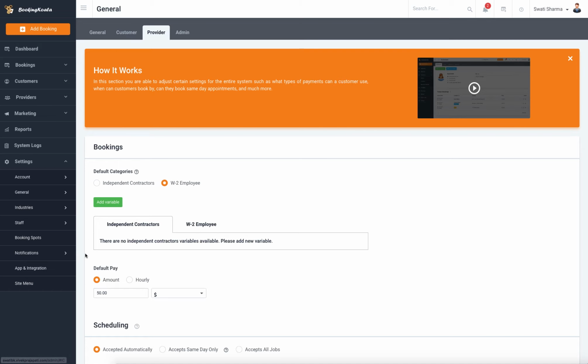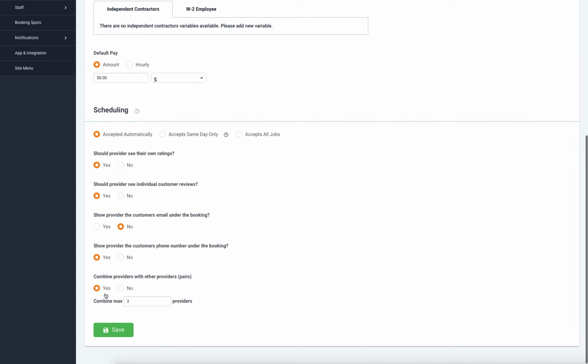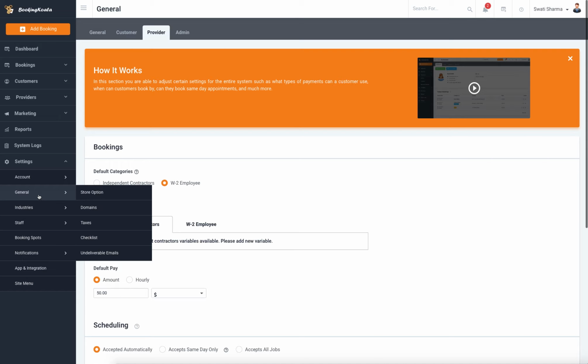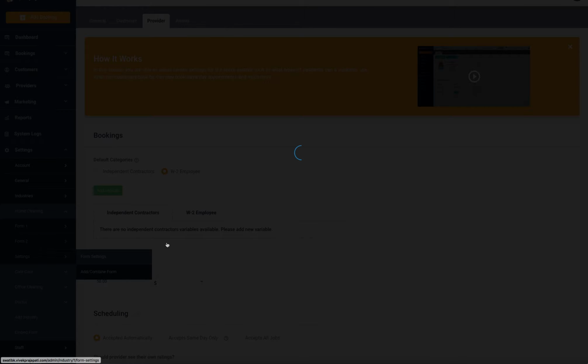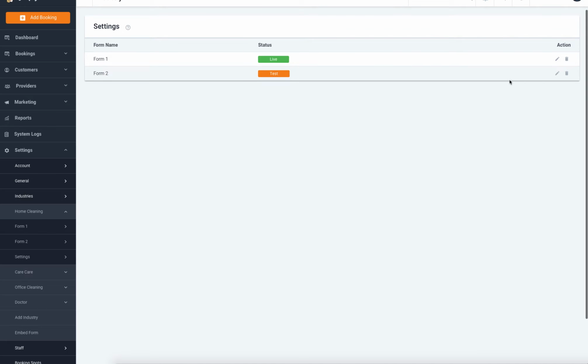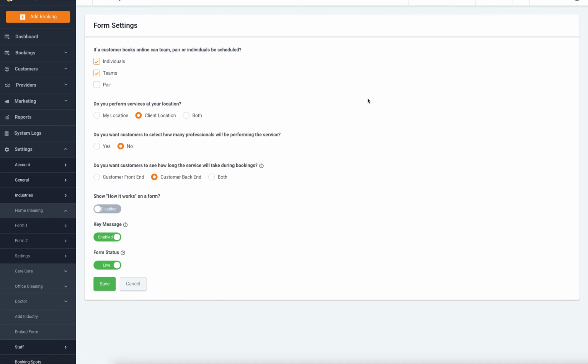Now, if you are the customer, again, after you put this to yes, now you'll go under each form, and you'll want to activate that for the customer. Okay, so let this load for just a moment. So let's click on the first one. If you select, you'll look for this question: if a customer books online, can team, pair, or individuals be scheduled? If you put no under store options, then this box will be gone from here. But since you put yes, you could check mark this.